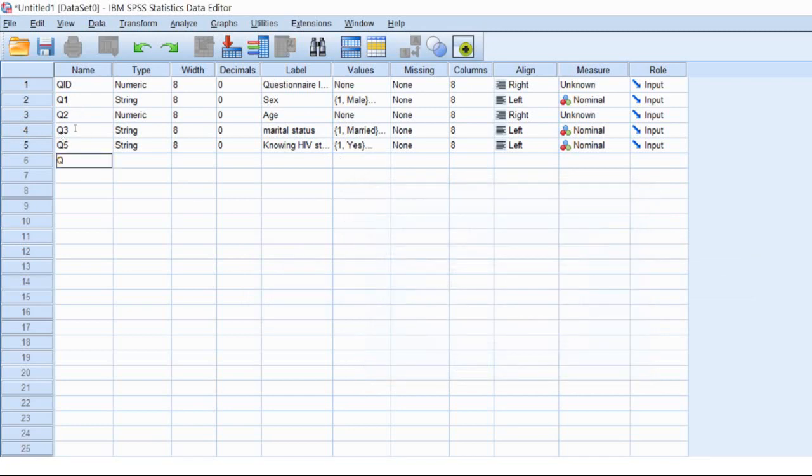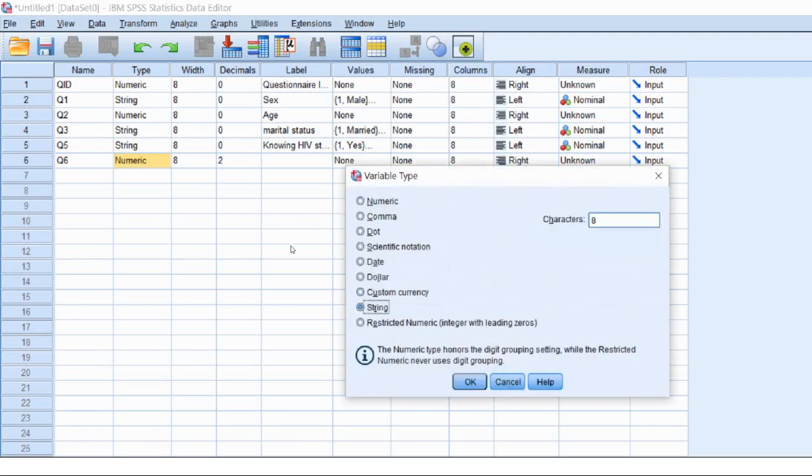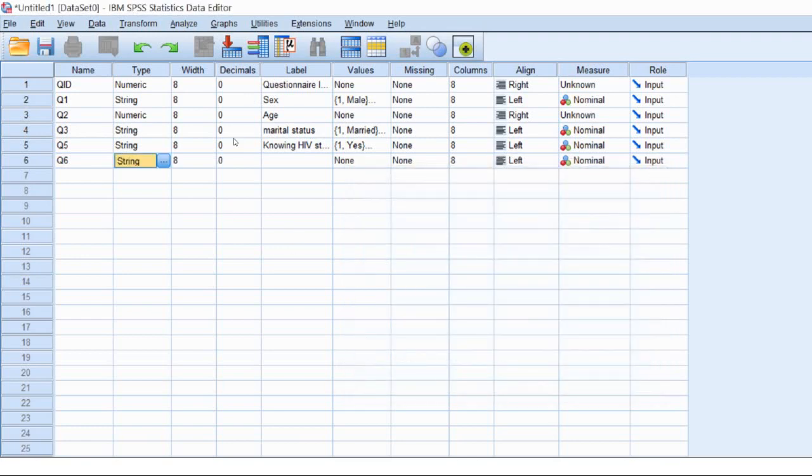Then question 6 is talking about what role should students play in the fight against HIV/AIDS. So I'll just put role of students, and it's an open-ended question. I'll go to question 7.